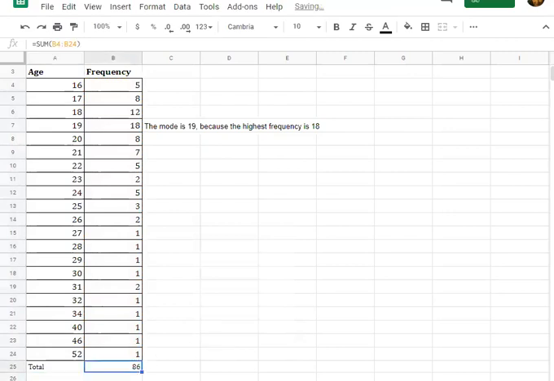I have 86 people in this class. And so some quick mental arithmetic, or doing it in my calculator, or doing it in a cell on the sheet, tells me that there are 43 people in each half of the data. So the lower half is 43, and the upper half is 43. Okay. I'm going to move this out of my way a little bit.